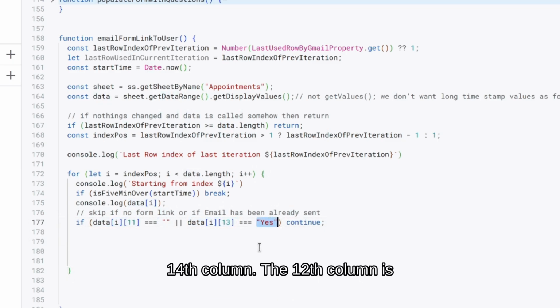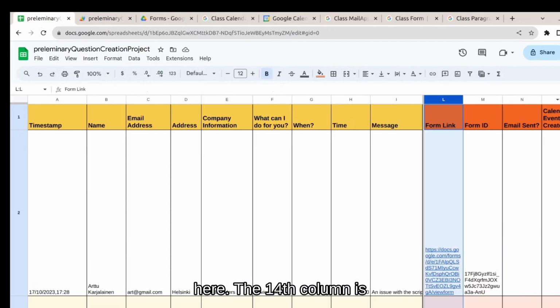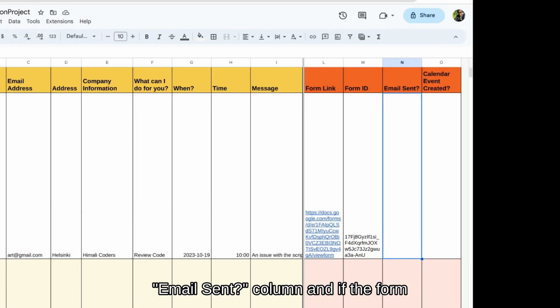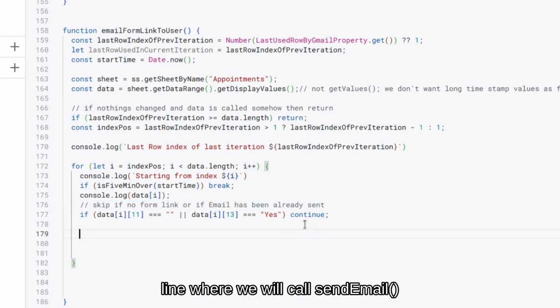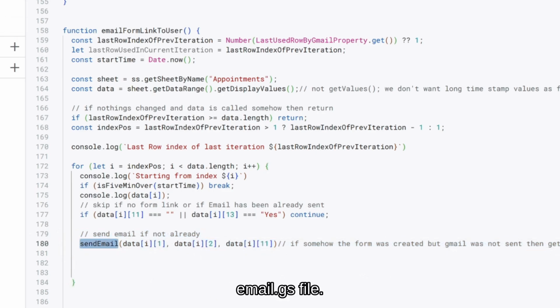And the 12th column is the form link column, as I'm showing you here, and the 14th column is the email sent column. And if the form link is empty, or if the email has already been sent, then we will skip this loop. And if we don't skip the loop, then we will go to the next line where we will call the send email function, which we just created in the email.js file.